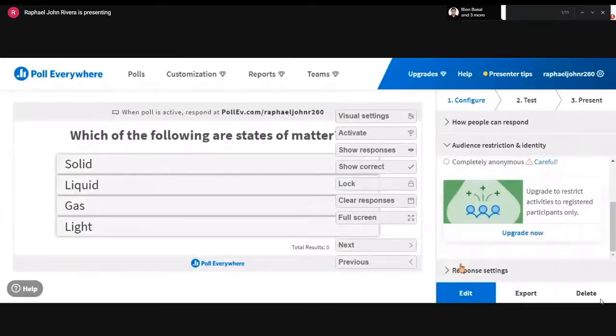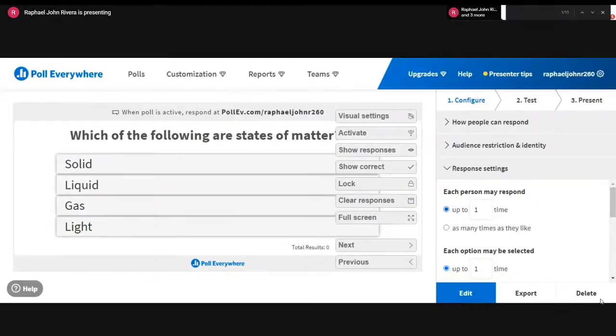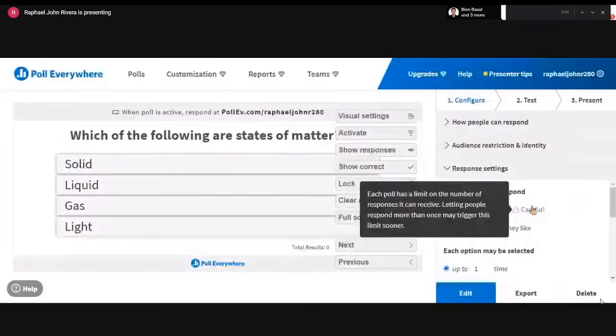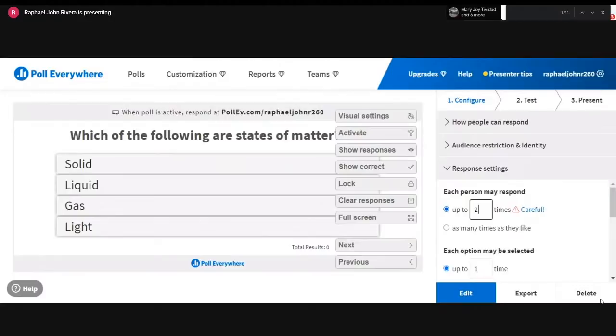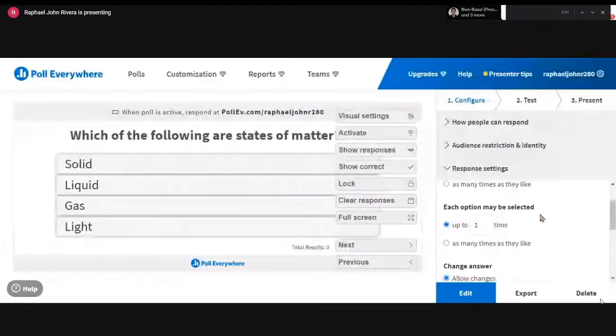Ayan. So, kung kanina, kung mapapansin nyo, isang beses lang pwedeng sumagot. Ngayon dito, pwede nyo i-customize kung kunwari gusto nyo pwede twice na sumagot yung isang tao. But take note, be careful kapag ito yung option natin kasi each poll has a limit on the number of responses it can receive. So, as mentioned earlier, meron tayong 27 maximum audience or responses at a given time, at a given poll. Okay? So, i-limit na lang po natin to with the acceptable bounds po natin. And then take note that each option may be selected up to one time or kung ilang beses po natin gustong ilagay po dito.